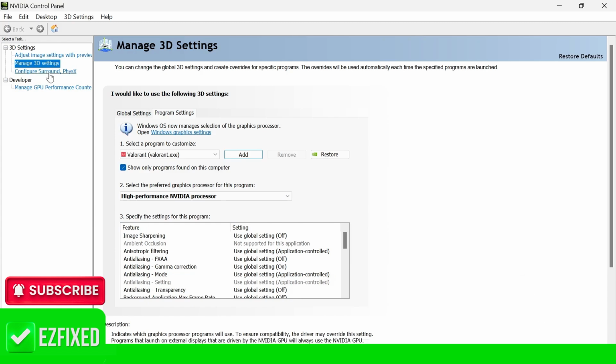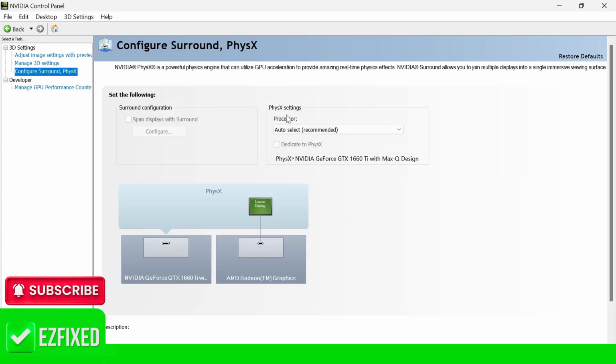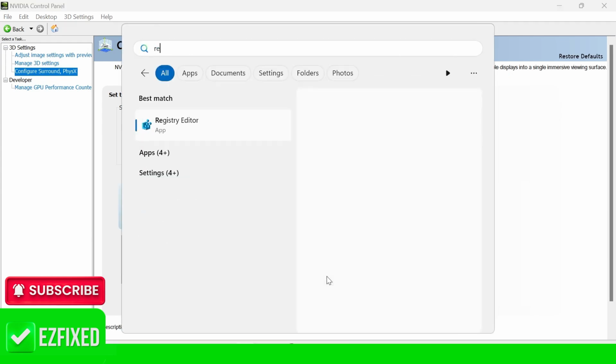From the left hand side, come over to Configure Surround and PhysX. Underneath the PhysX settings, you just need to once again change the processor from Auto Select, and then select your NVIDIA processor. And lastly, we're just going to press Apply. And once you've done all of these steps, you'll then need to restart your computer.